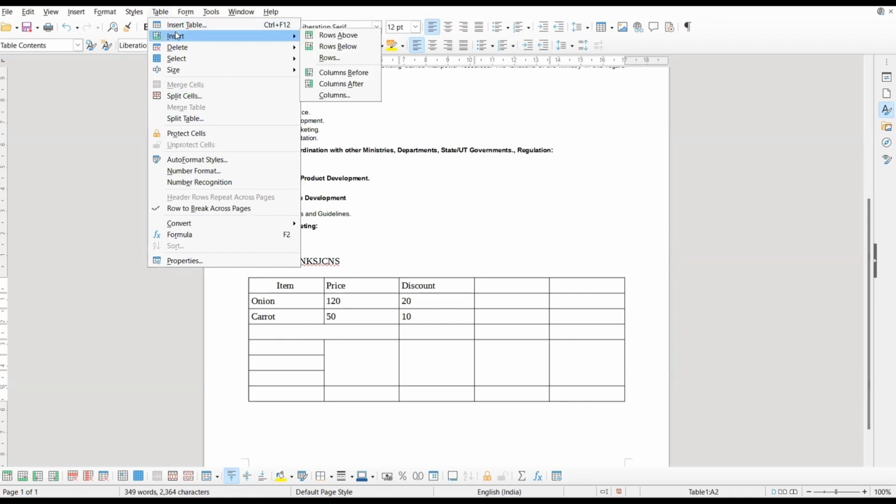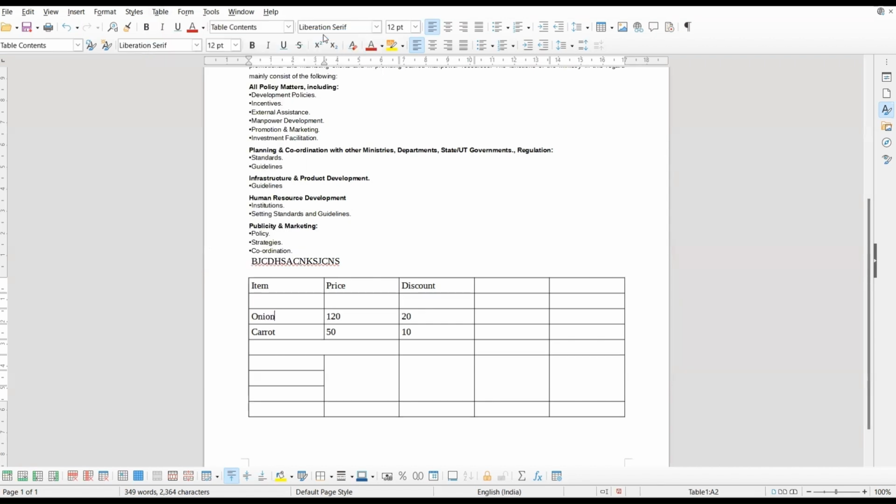तो आपको क्या करना होगा, आपको रोज को इंसर्ट करना है. In this you can find different options like rows above, you can find rows below. You have rows, you have column above and column below, column before and column after, sorry. So if I want to add row above, I have to click over here, that is the row above. तो इससे क्या होगा कि जिस रो पे आपका कर्सर था उसके above एक रो प्लेस हो जाएगी.